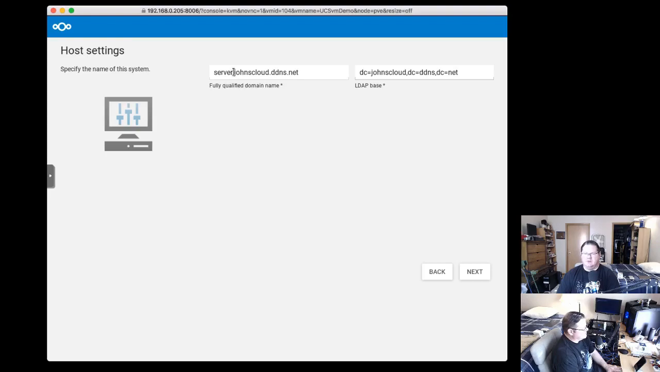But if you do this, you can still just name the machine johnscloud.ddns.net. And you can see it already updated that LDAP base for me. So if you do it this way, Nextcloud will work. You can get this to work, but you're not future-proofing your UCS box, because this thing is pretty powerful. You can install other plugins, and one of the most important ones that I feel that I'll get to in the second video on this, on rolling your own essentially, is setting up a mail server.